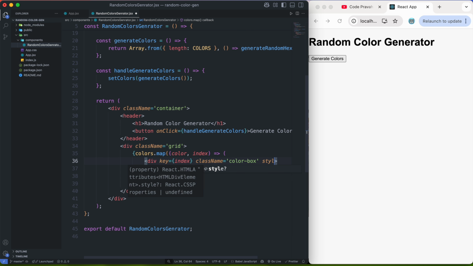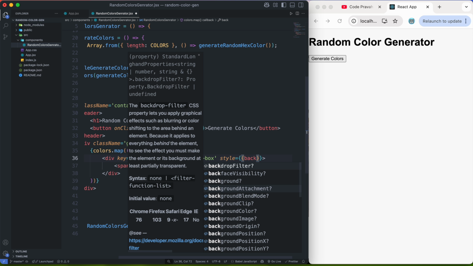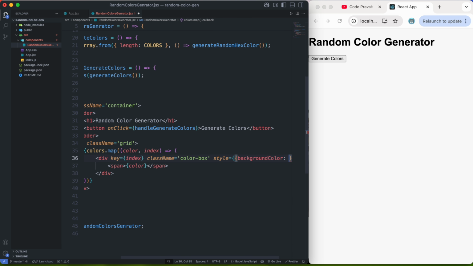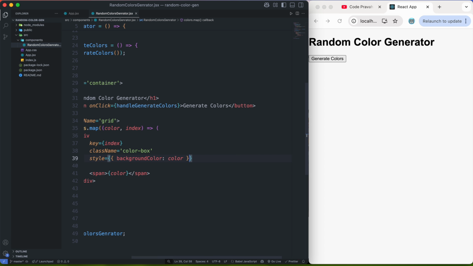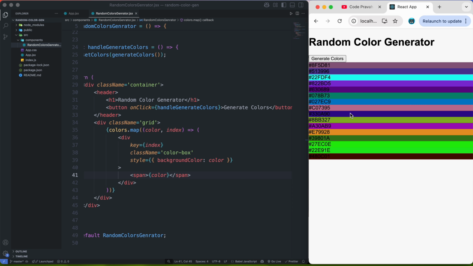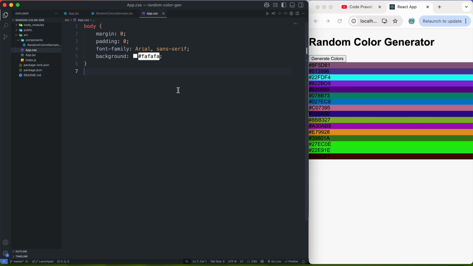And one more thing I would like to do here, I'll add one style property, and into the style property, I want to add the background color, and the background color I want same as the color which we have generated. So now if I give it a try, if I click on generate colors button, you can see different 16 colors have been generated, but it is not looking the way we want. So I'll directly jump into my CSS, which is right over here.